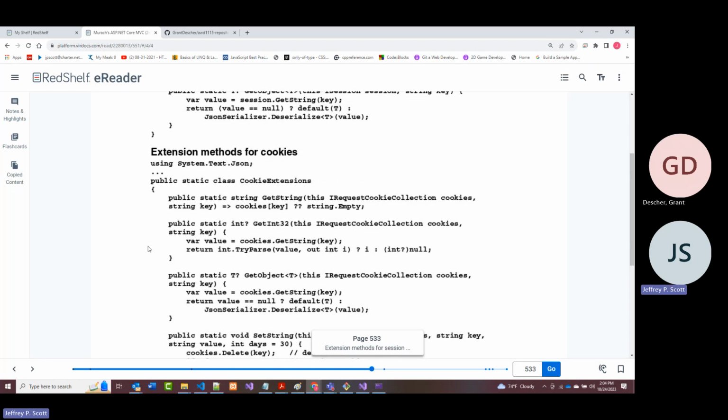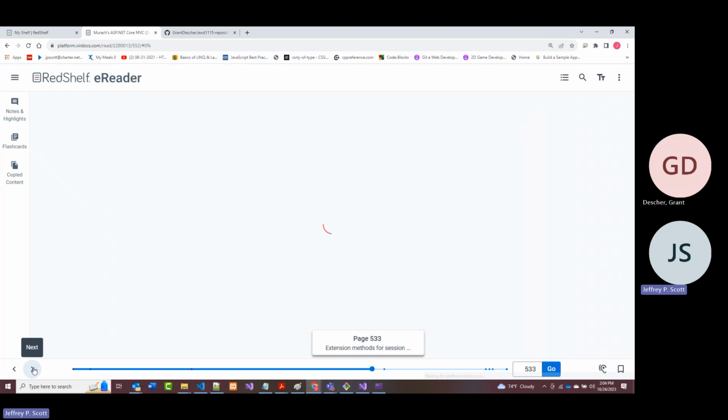Again, these are designed to make it easier to work with cookies. So they're not exactly the same, but the idea behind these is similar. Again, you are coming up with things to try to make it easier for somebody to use something.